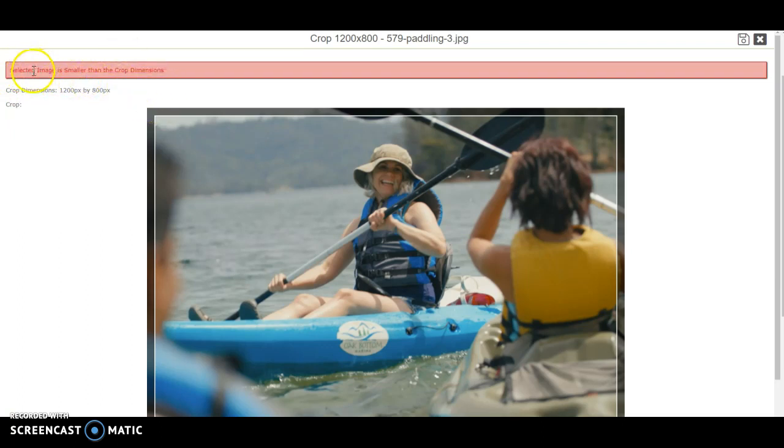we have had to increase the crop size because retina displays, which are typically used on Apple products, are becoming more prominent, and they display really, really big images, even if the screen is really, really small, because they're trying to show more pixels per inch to make that image look much crisper. So if you see this warning that says the image is smaller than the crop dimensions, what that means is that your original image size is smaller than 1200 by 800, which is the large screen display.